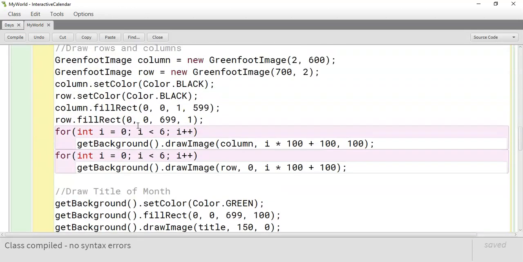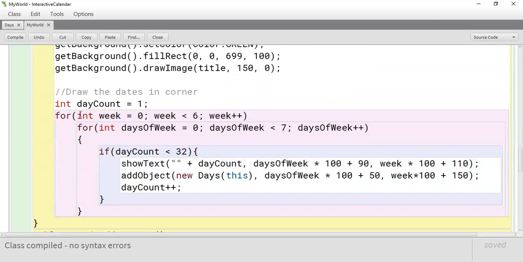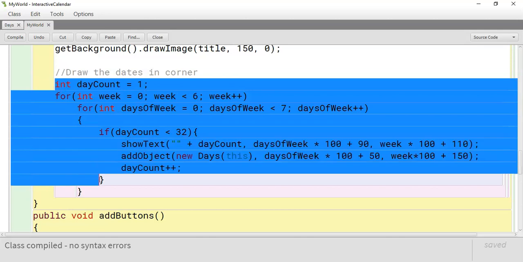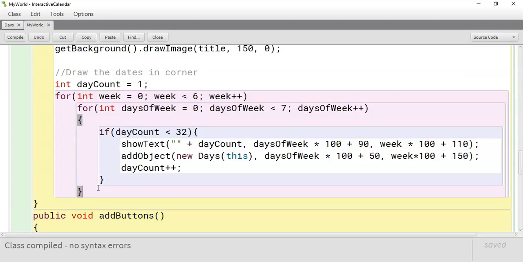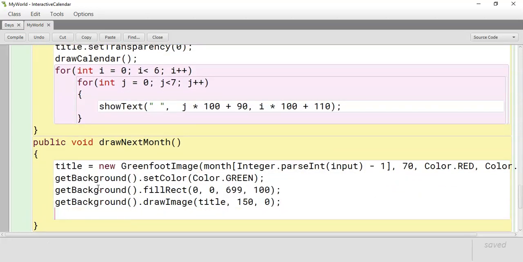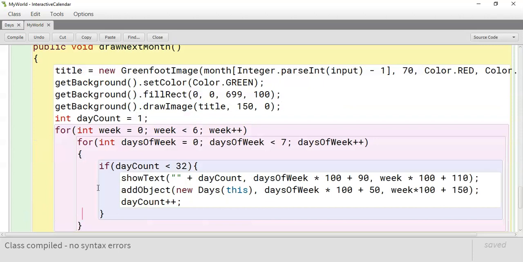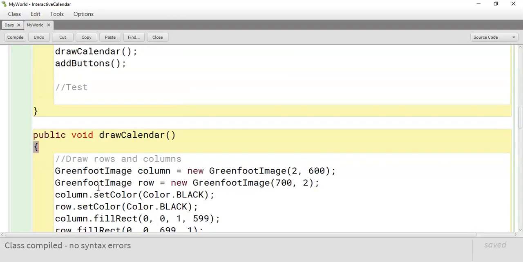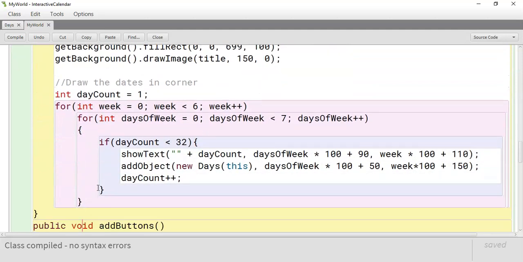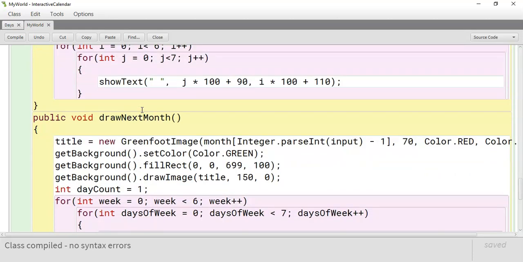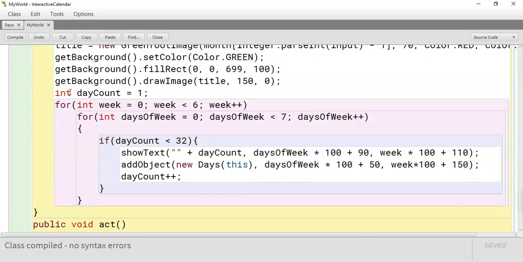Now the tricky part, well, somewhat tricky part, is that now we need to make sure our days of the week show up. And so we can copy and paste what we've done prior. So we go in and we copy what we've done for the previous month. So we have our draw calendar method, and we copy draw the dates in corner. So we copy that part of the code, and we paste it into draw next month, but we're going to make a couple changes to this.